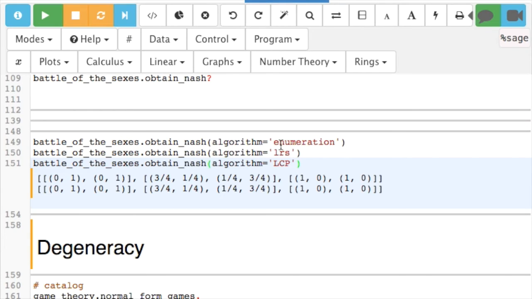Enumeration is something that I wrote again last summer, bespoke in Sage. So this will work out of the box on any current version of Sage. If you go on cloud.sagemath right now, you can create a normal form game and solve it with enumeration. Enumeration is also the default if nothing else is installed. But we also have LRS and LCP available to us.